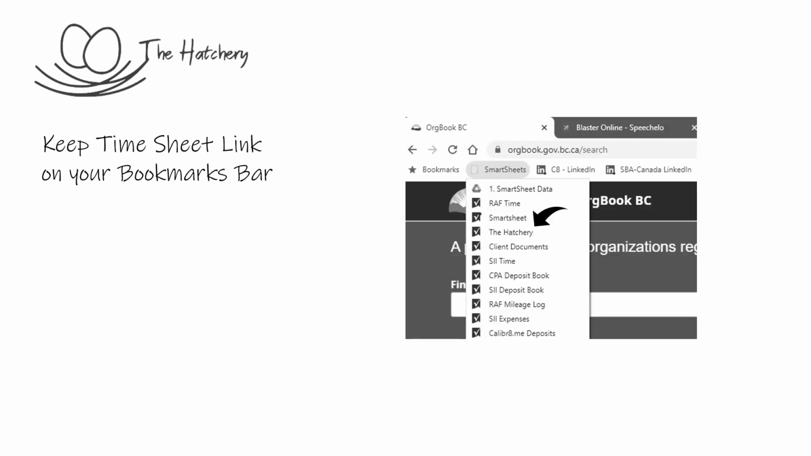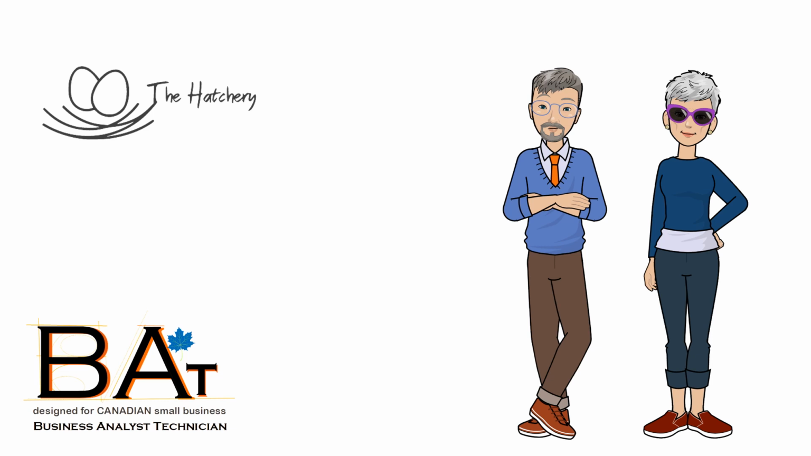Another best practice is to include the link to your timesheet as a bookmark in your browser. At the Hatchery, we like to keep things simple. By using the technology we already have and focusing clearly on the tax compliance our clients need and want, we can make our practices more profitable, and managing them a lot easier.